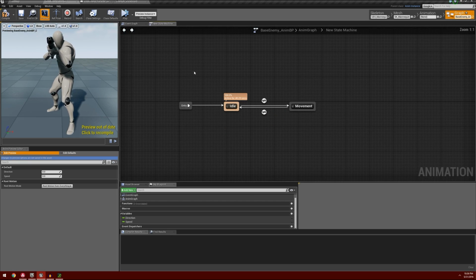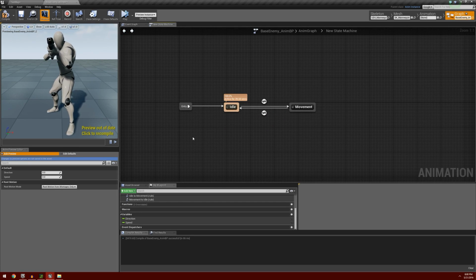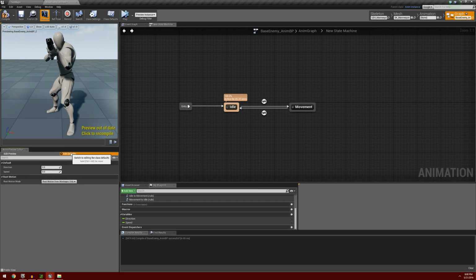And we'll go back. And then one other thing I want to do is under edit defaults here in the anim preview editor, I want to set this to root motion from everything. And we're going to go ahead and compile and save this.